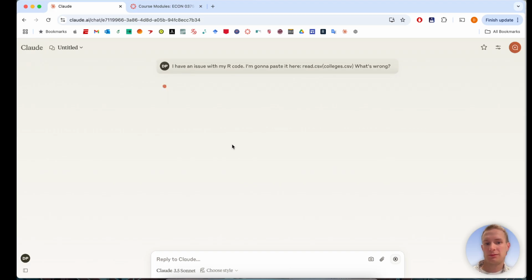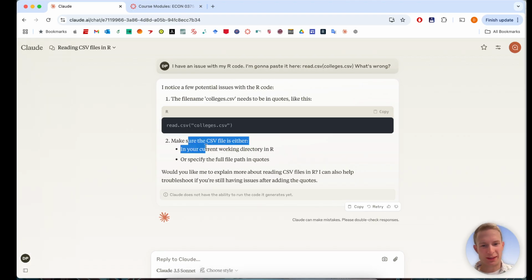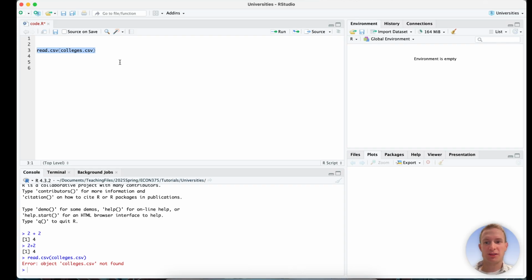What's wrong? That says it needs to be in quotes. Okay. Or maybe the issue is it's not in my working directory. But no, it's in the folder, right? So that's not the issue. Apparently I need to put quotes, and it tells me to put quotation marks.